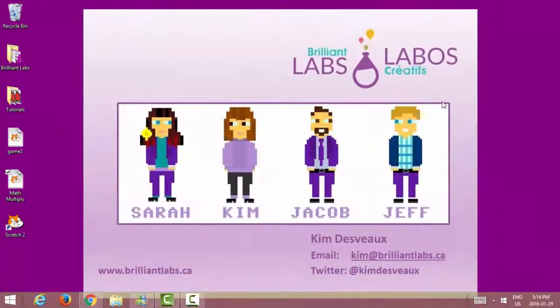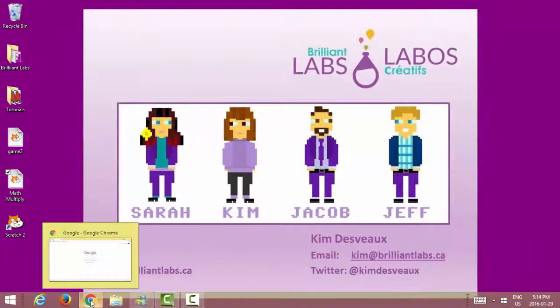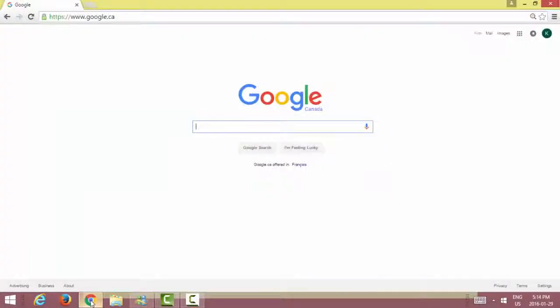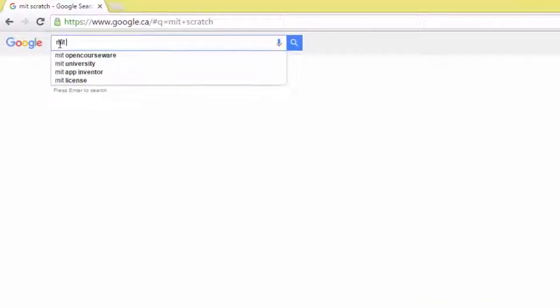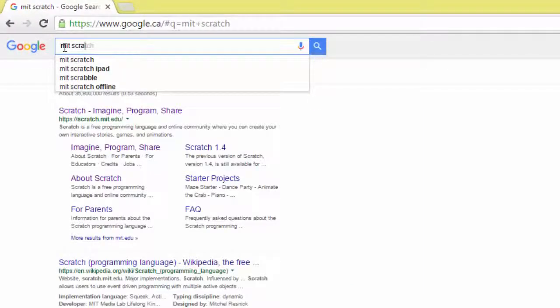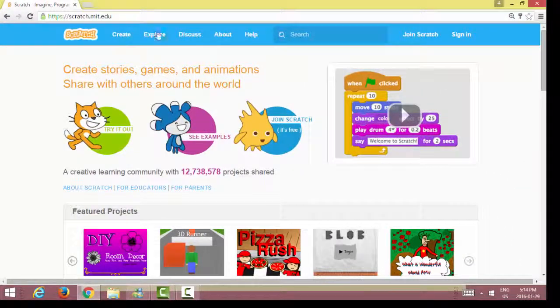To get started, we're going to open up our web browser. I choose Google Chrome. It's going to take me to the Google homepage, and I'm going to open up the Scratch program by typing in MIT Scratch, and you can see Google anticipates what I'm going to do. Scratch Imagine Program Share opens up on my computer. I'm going to follow the link, and here we are at the Scratch interface.